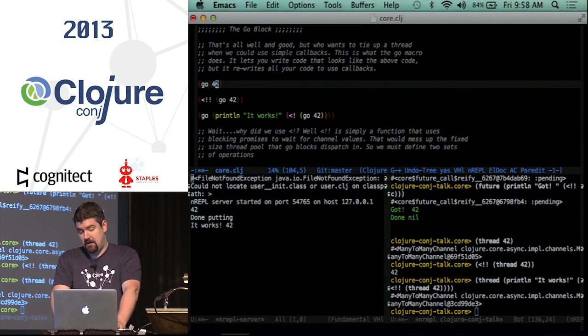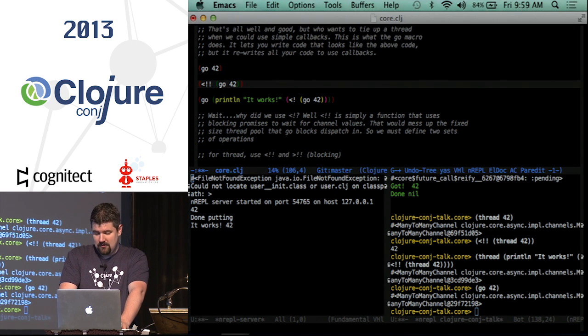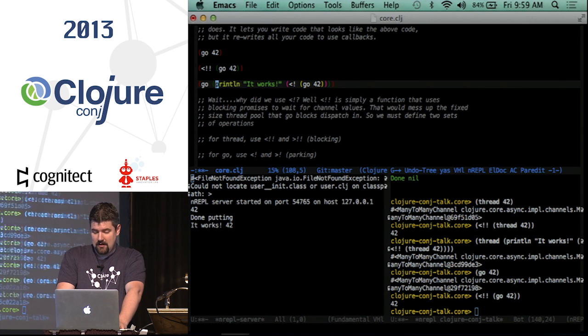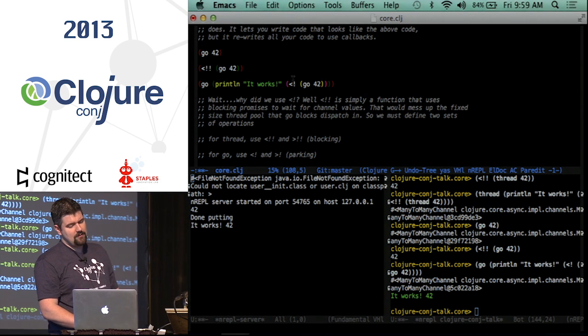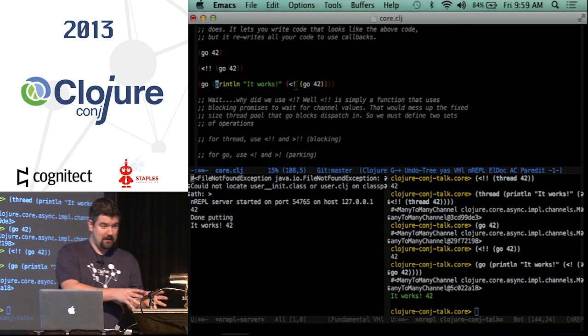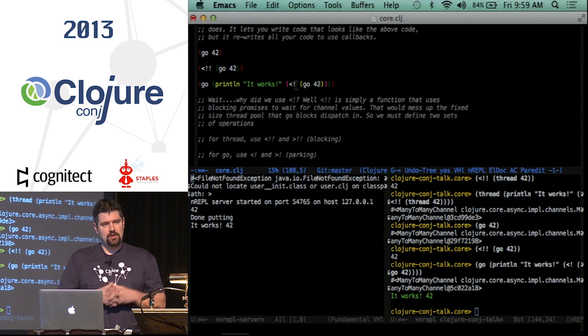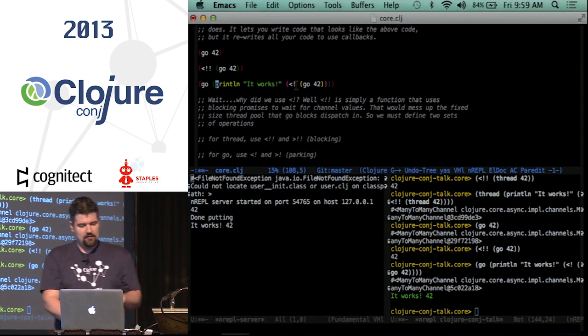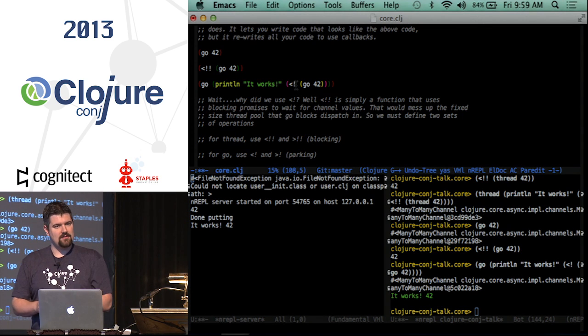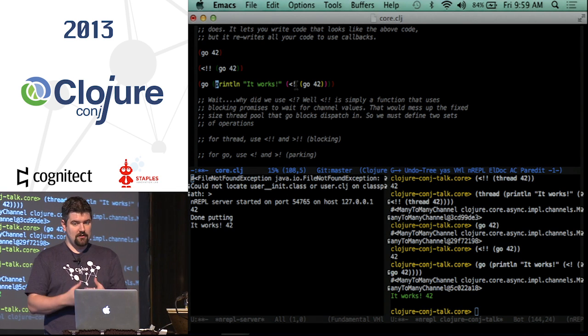So the interface looks a lot the same. Instead of thread, it's go. So here, if we do go 42, it returns a many-to-many channel. We can take from that, and we can nest them arbitrarily. Now, what's the deal? Why do we only have one exclamation mark? Well, if you remember, the implementation of the double exclamation mark version, the blocking take, uses a promise. And so if we were to use that version of the function, this fixed-size thread pool behind the scenes is going to block one of the threads, which is going to sit there and be tied up until someone delivers the value.